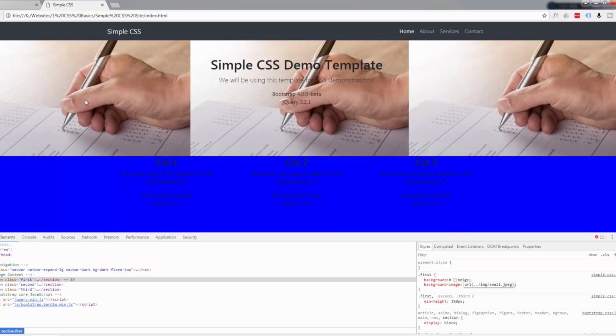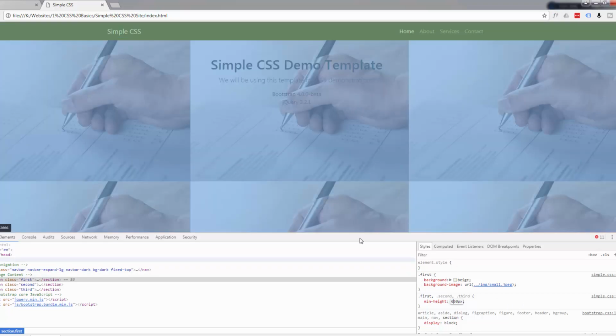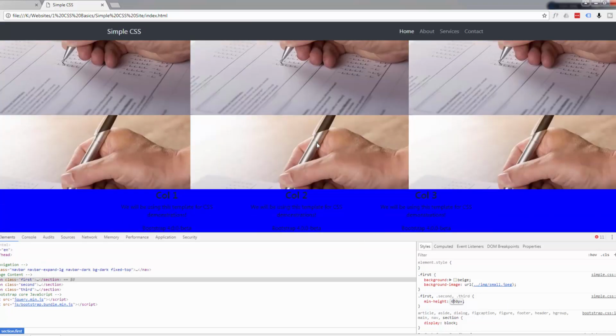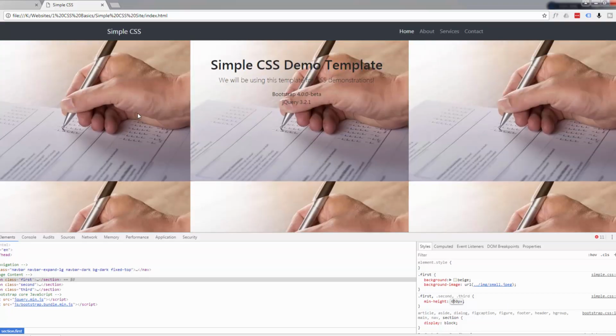Now by default it's repeating it. It's repeating it both vertically and horizontally. Let's make this section a bit bigger so you can see that. I've got some CSS dictating that it's 350 pixels. Just make it 650. There we go. So you can see that it's repeating it both horizontally and vertically.